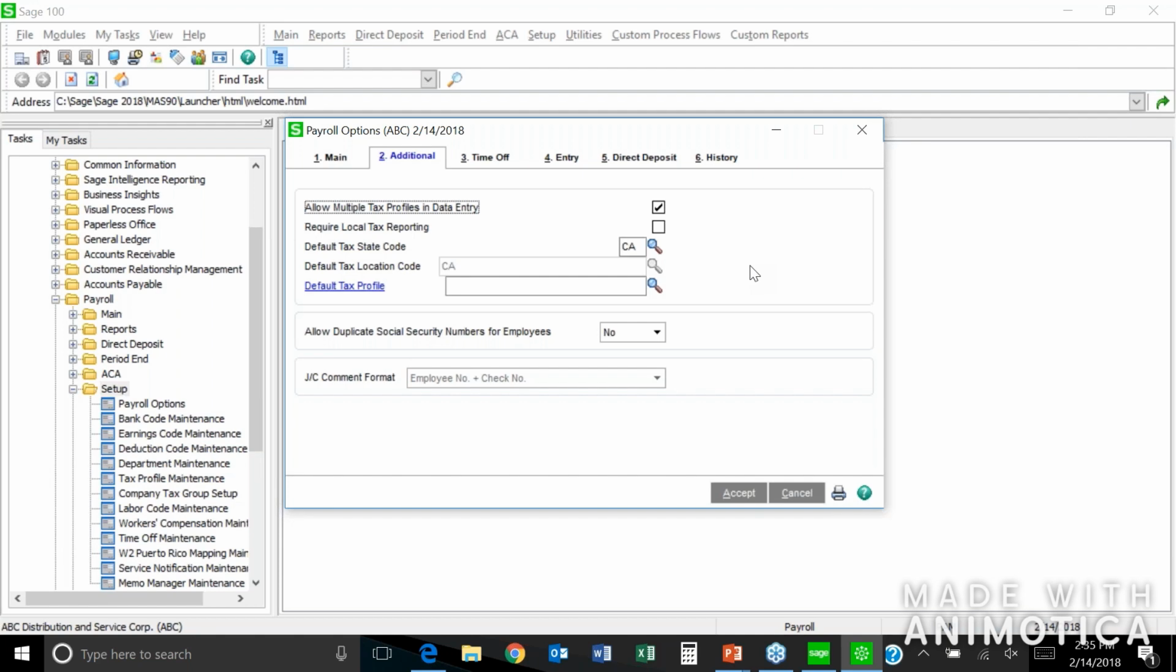Okay, thanks. And then the other field that has been added here is the allow multiple tax profiles in data entry. And again, with the new tax calculation, you're setting up tax profiles, which would include your federal, your state, and your local. Basically, what you're doing now is having to set it up in a different, I don't want to say system, but the setups are different now, and you assign those to your employees. So they have added that.